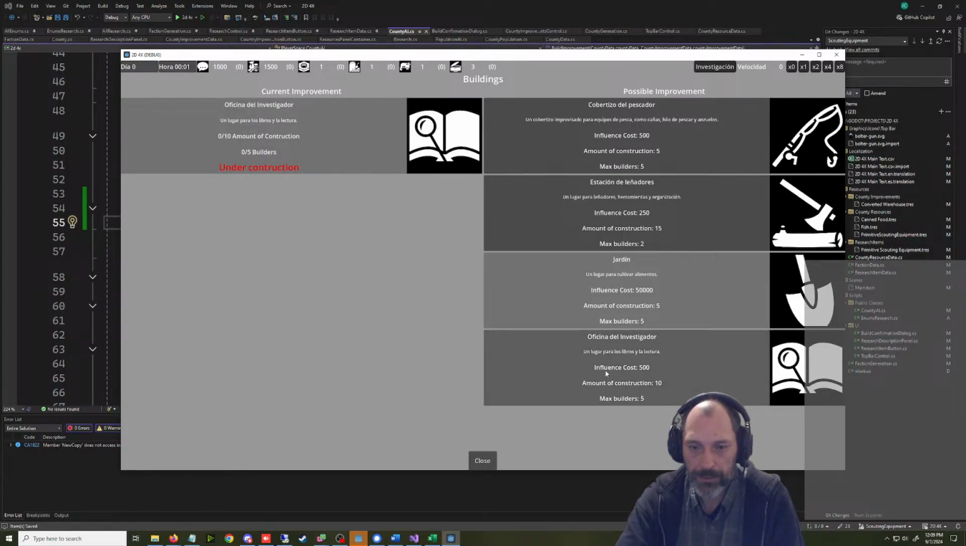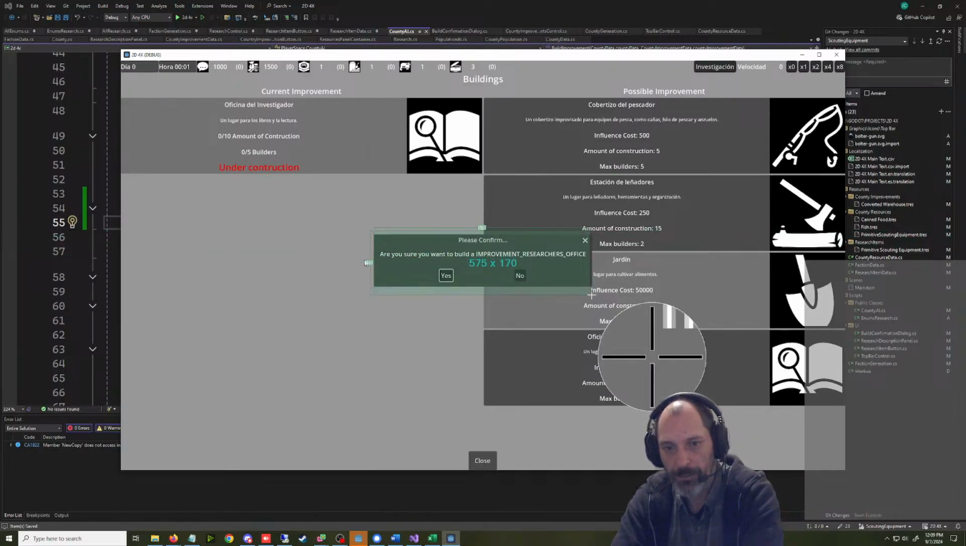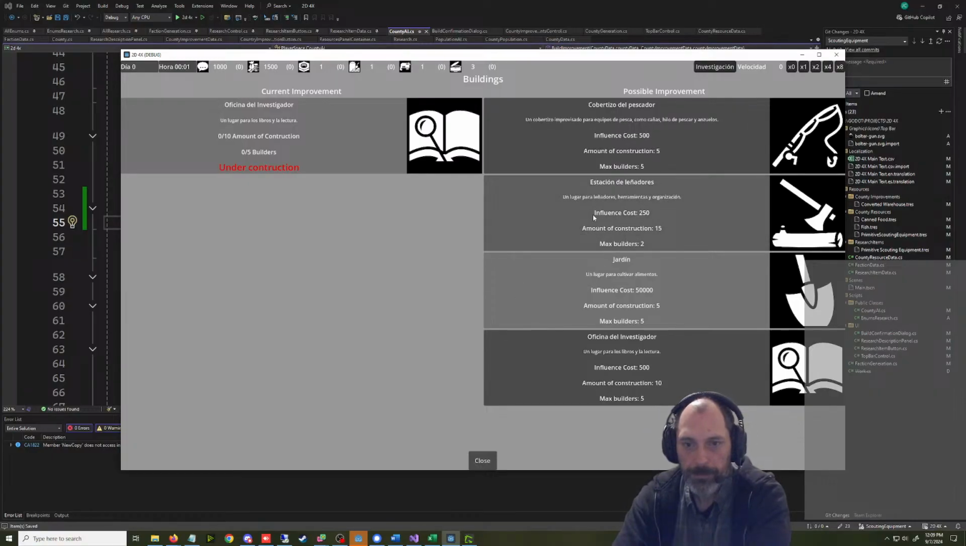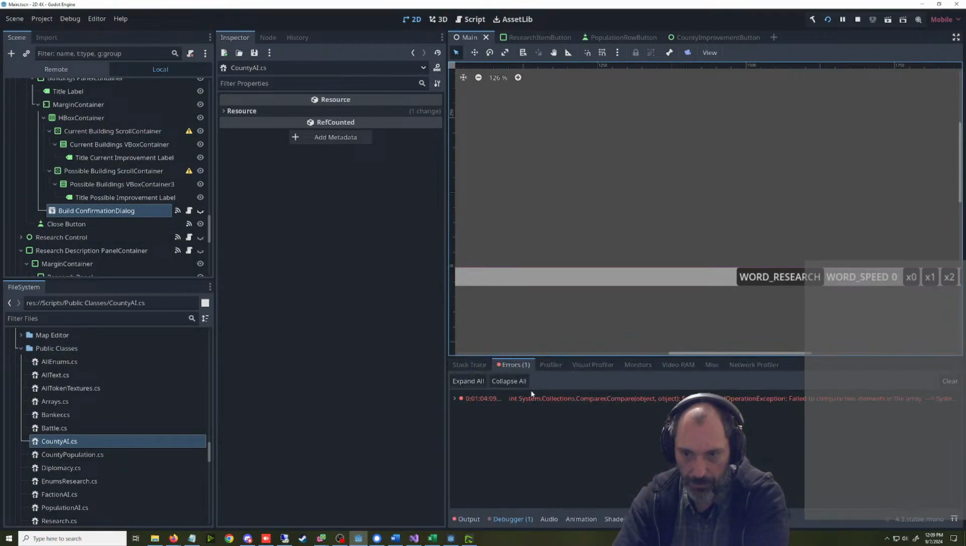Oh, I just saw a bug. Build improvement research office. I'm gonna take a screenshot of this just so I don't forget about it, and we're gonna fix that in a second here. For some reason, my screenshot tool is covering the whole screen over here. And then we do E, we have a bug.